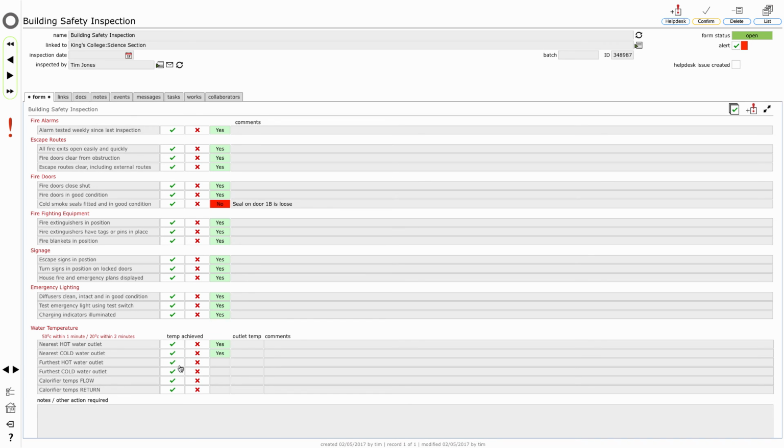And this is a combined health and safety form. This looks at the fire safety and the water temperature, Legionella testing all in one go, and I can log the outlet temperatures and so on. Just for speed at the moment, I'm not going to do that. I just want to bring you back to this fail point.